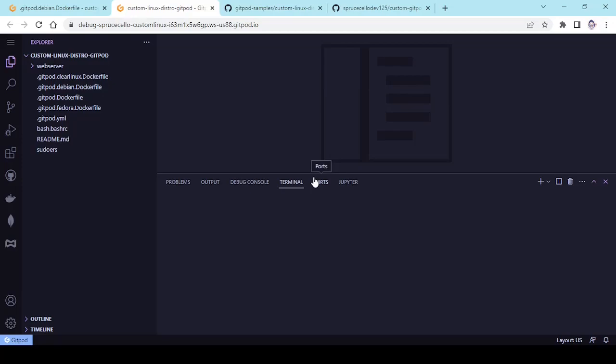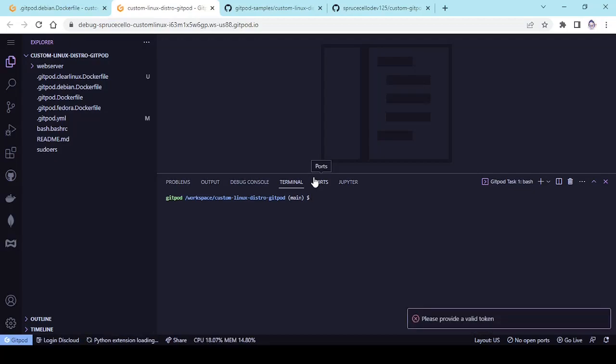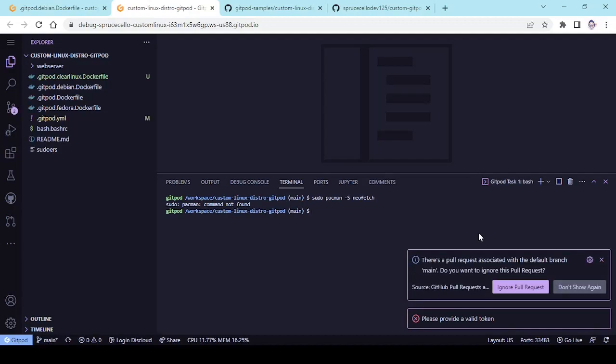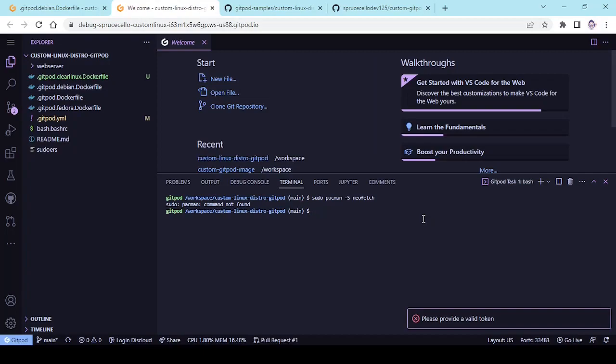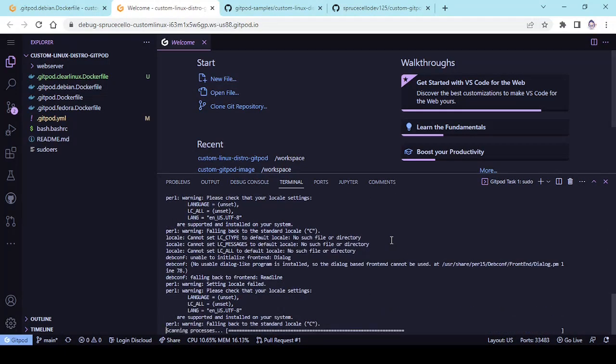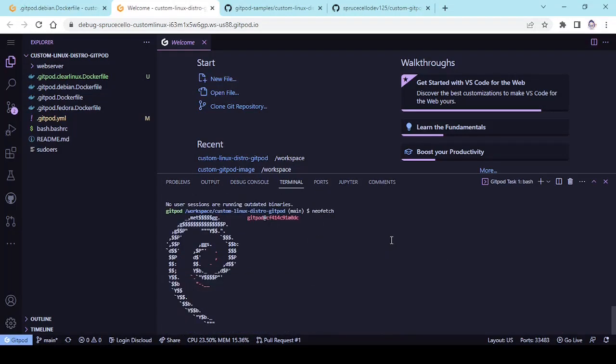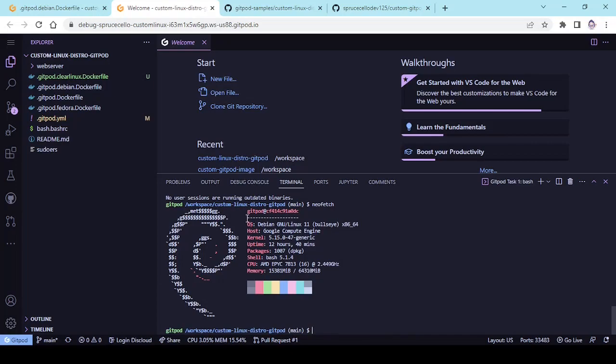Okay, now let's see, we will open up the terminal, and finally if we type pacman -S neofetch, it doesn't work because this isn't an Arch Linux system, but rather Debian. So let's see, we will install neofetch first. And here we go, we are switched to Debian Linux.